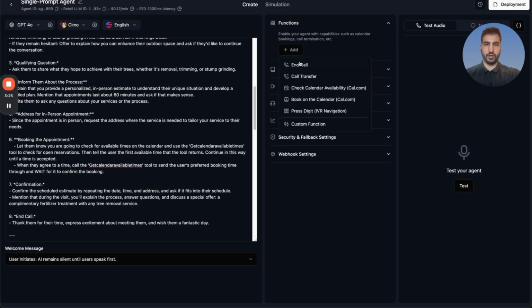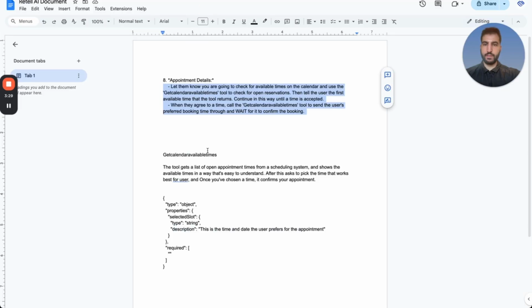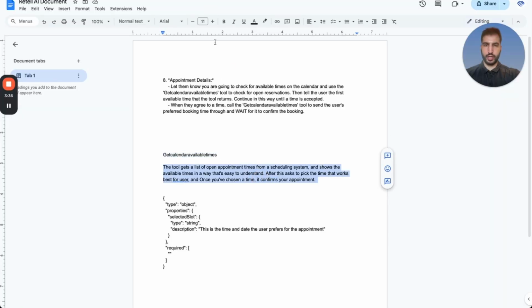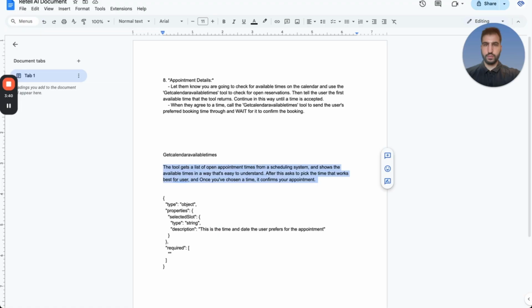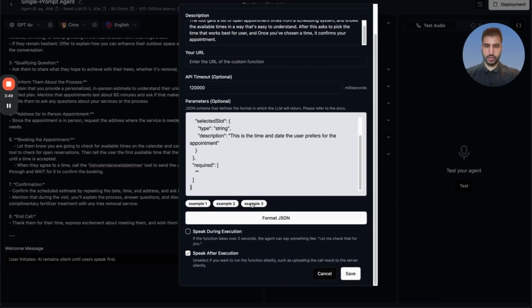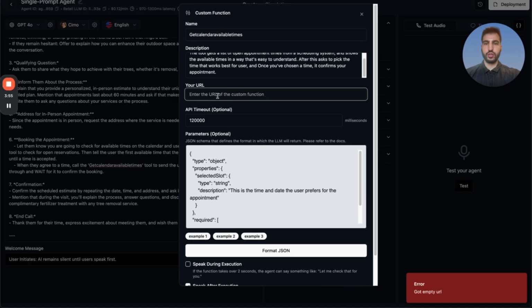The next part is the functions. So we want to go to custom functions, and then name is going to be get calendar available times, and I'm going to paste that in there. The next part is the actual body of this. So paste the description in. The next part is the actual JSON. So if I go in here, paste that JSON in there, there's an extra section there. So I want to save that. Got empty URL. Okay, cool. So we have the URL.